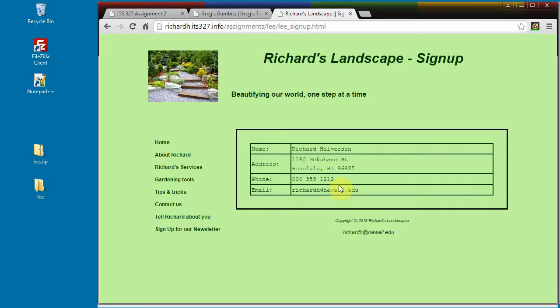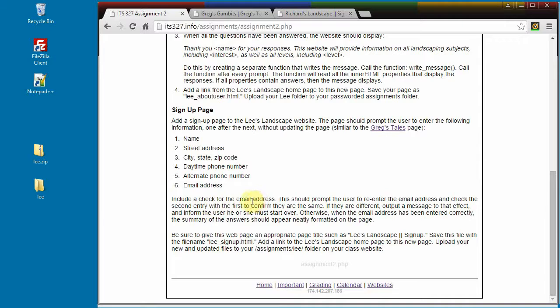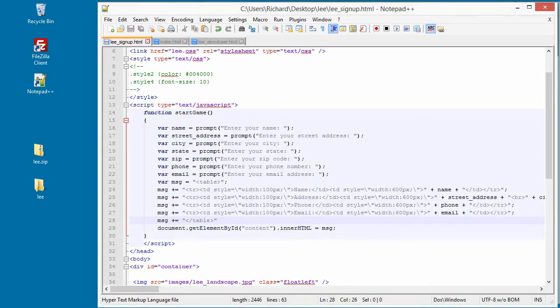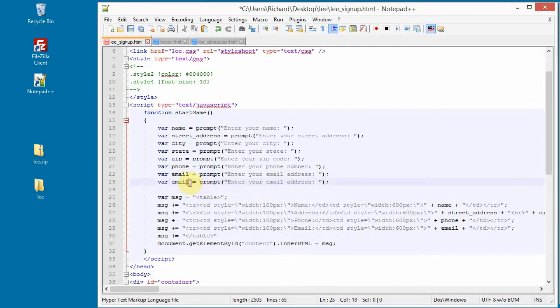Now there's one more thing we need to add, and that is we want to check to make sure that they enter in the email address correctly, so we're going to ask for it twice. And so let's add that in here. Let's copy this and repeat this. And call this email 2. And enter your email address again.